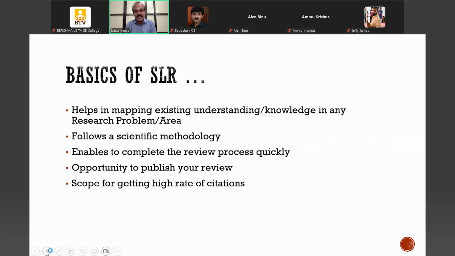So what are the basics of systematic literature review? The systematic literature review helps in mapping the existing understanding or knowledge in any research problem or area. Not only systematic literature review, actually all research review is supposed to do this particular thing. It should help in mapping the existing understanding or knowledge in a research problem or area.